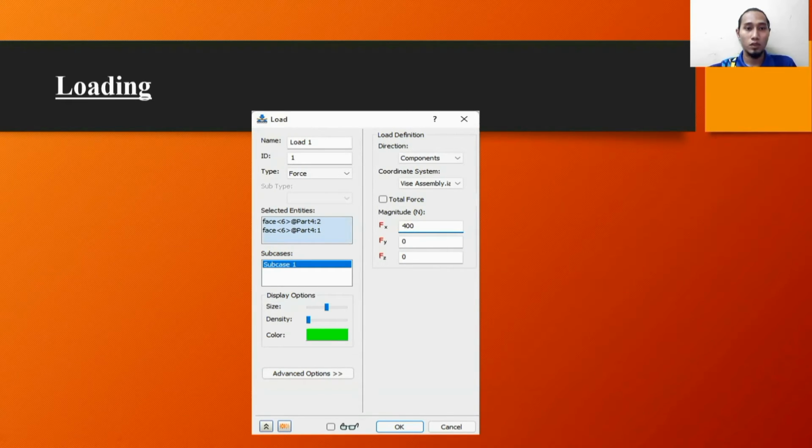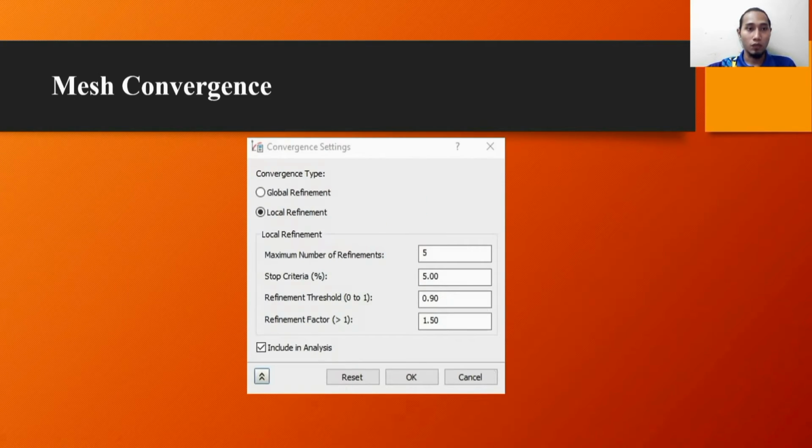So I will continue for the loading. So here we put the 400 Newton force in the X direction. We put it on the handle of the bench vise. Okay, for the mesh controls, we select local refinement. And then for the maximum number of refinements, we put 5. And also the stop criteria percent, we also put 5%. Refinement threshold, since the value is 0 to 1, we put 0.9. And refinement factor, we put 1.5.